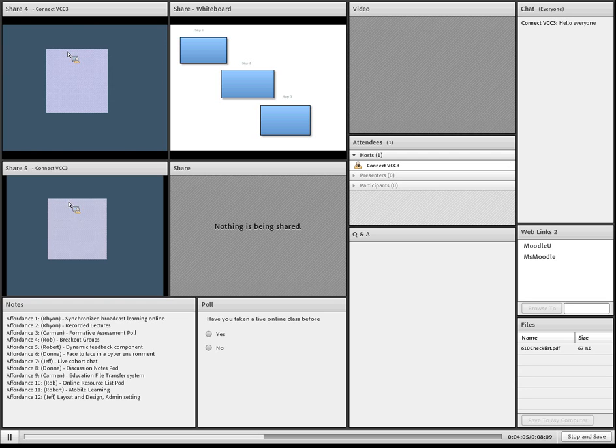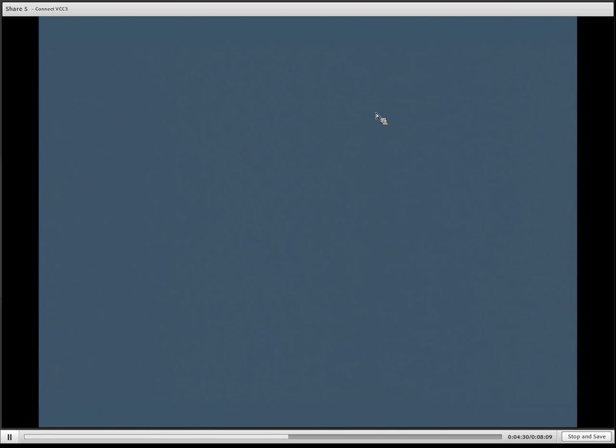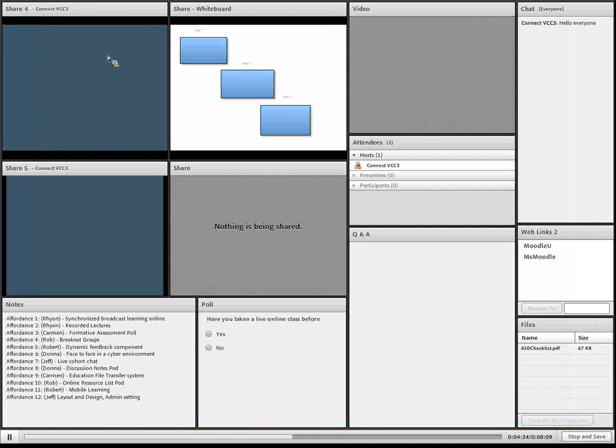So, maximize the screen again, open up Paint, and hopefully you'll see my paint program now. So this is a sample of how you can share out one particular program, and I'm just using the paint program as an example, but you could use a word processor, you could do something like PowerPoint and broadcast a presentation, for example. So that's probably a preferred method rather than using the entire screen.